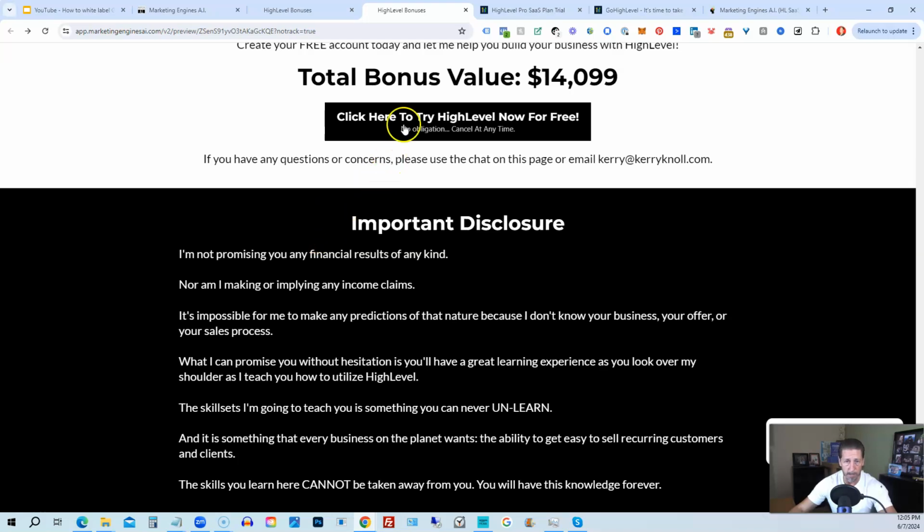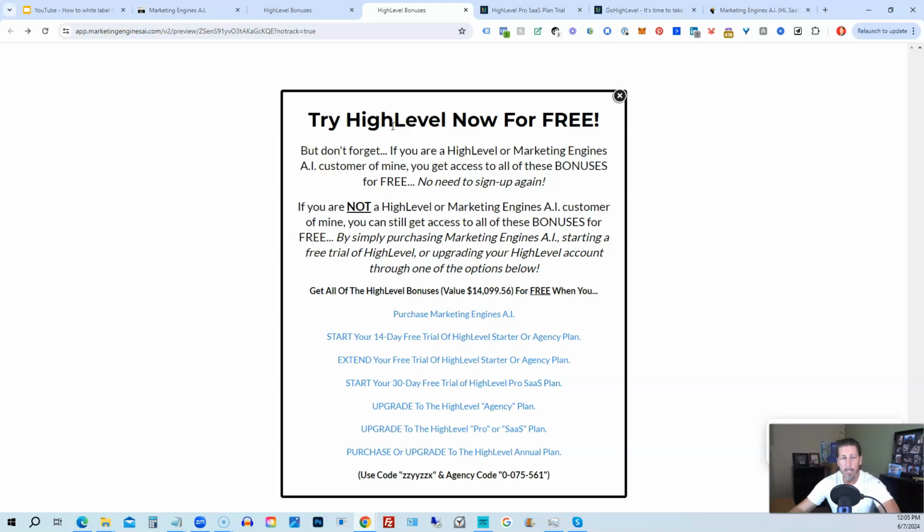All right, once you've decided to sign up through my Highlevel link or through Marketing Engines AI, either one on this particular page, you will click one of these black buttons. Once you do that, it'll say try Highlevel now for free, and you will get a chance to either sign up for Marketing Engines AI, which I will give you a 30-day trial of. So I give you a little better option than just signing up for Highlevel, where you can only get a 14-day trial. However, if you're not interested in signing up for Marketing Engines AI for whatever reason, and yet you want to get started with Highlevel, try it out.